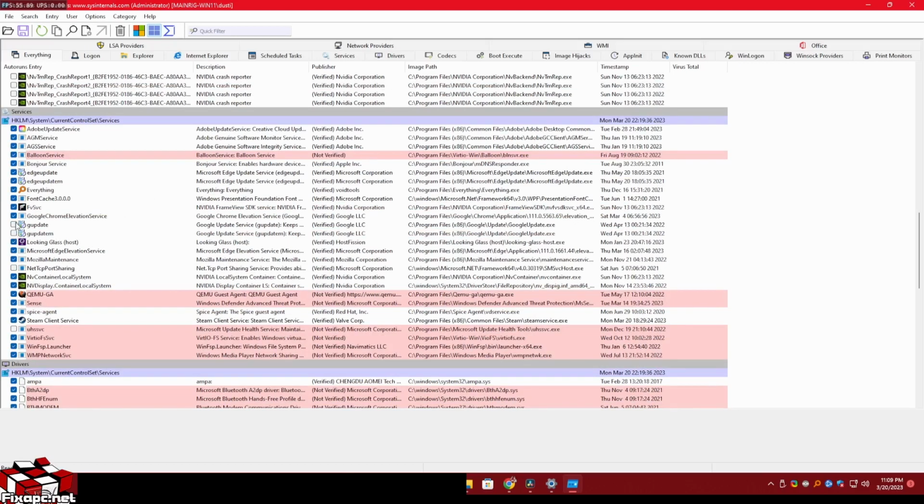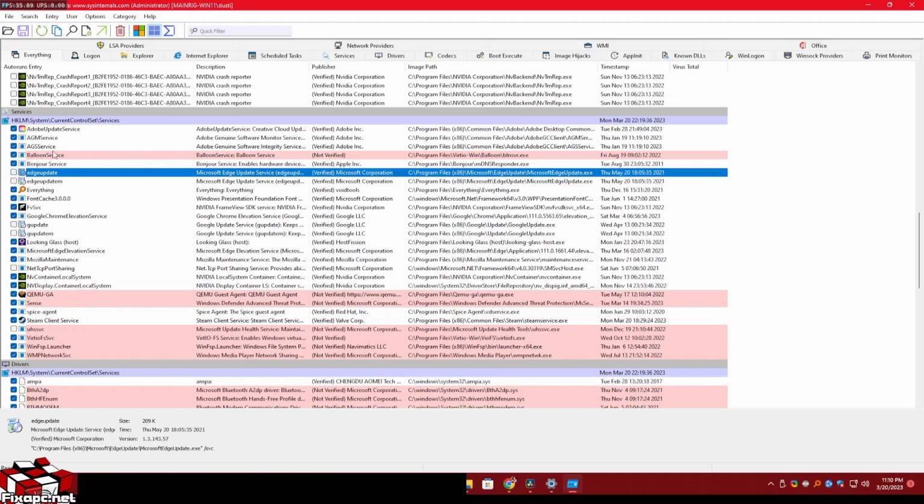Another thing, your Google update client files for auto updating, you can take those off too. Edge updates, I don't want any of that crap automatically updating. They already check a million ways to Sunday, especially when you're going to church, if you want to update or not. So you can just uncheck those.